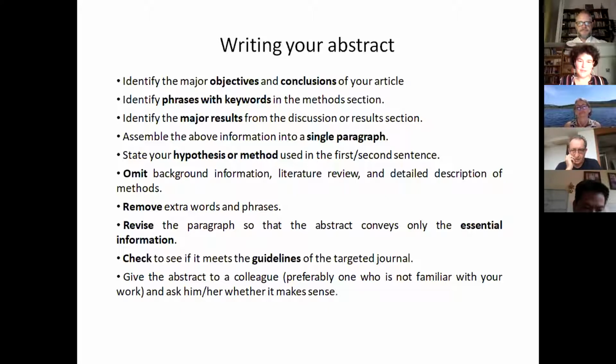I have read abstracts that actually included these elements, but I think it's absolutely not necessary to include too much background information. There's no need for a detailed literature review or detailed description of methods. You have to go straight to the point for your reader to know exactly what's going to be in your research article, so that they know whether they want to read it or maybe keep it for later.